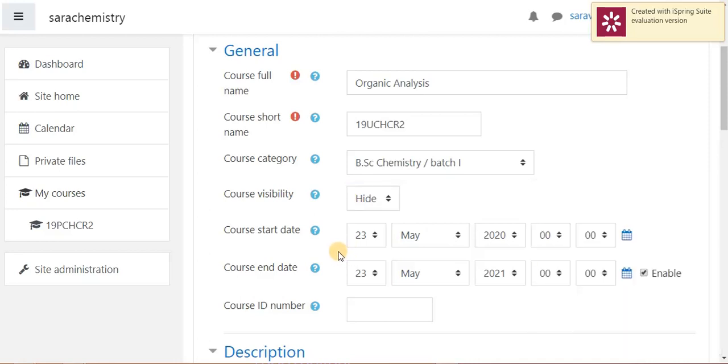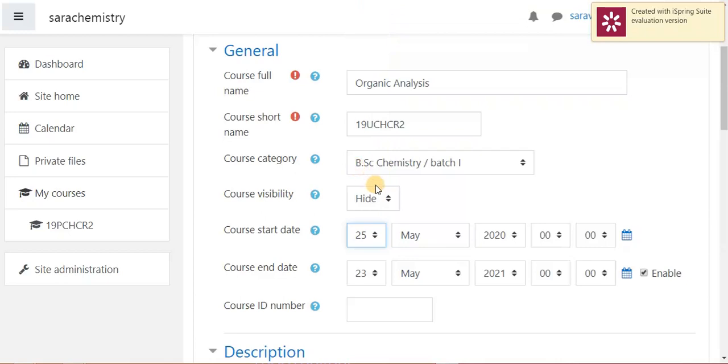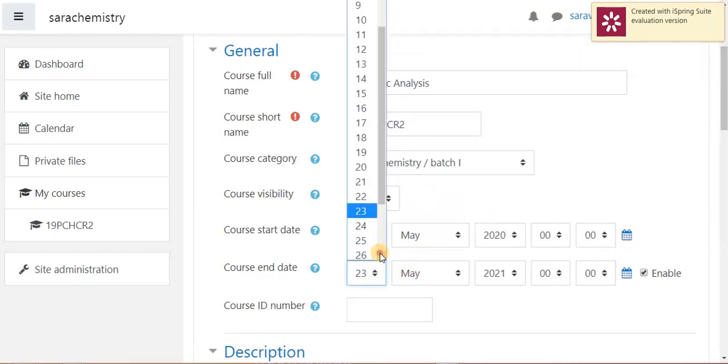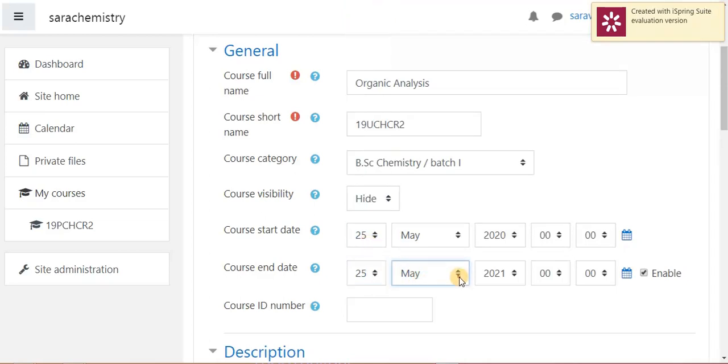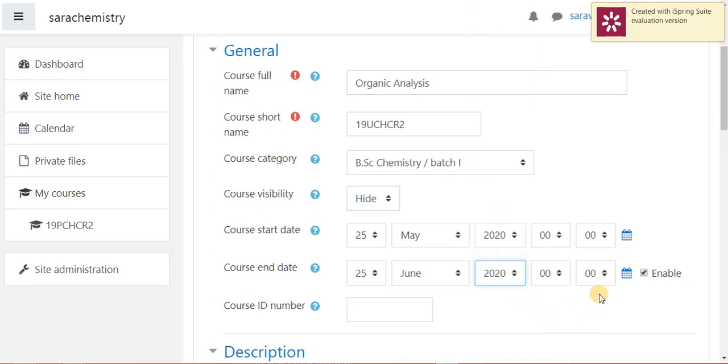You can give course starting date and ending date. I am giving 25th May as course start date and 25th June as course ending date. Before you give the date, you should enable this calendar.